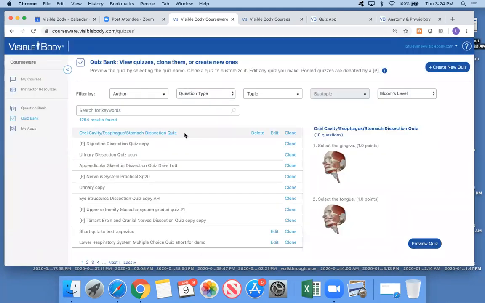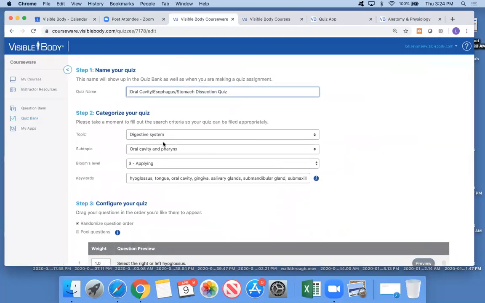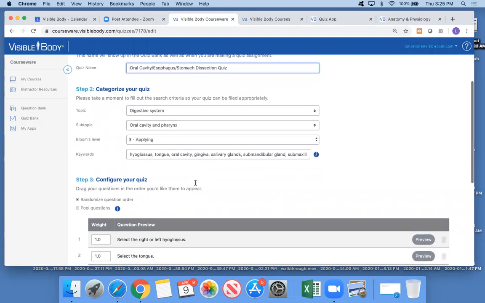And now here it is right at the top of the list, and you're going to select edit. So here I am in the quiz, and you can see that we keep all the tags. The tagging here of the topic and subtopic and Bloom's level and keywords, this is all to help you find it again later. And you saw that I was choosing those filters as we were looking. This categorization step is just to help you find your content easier.